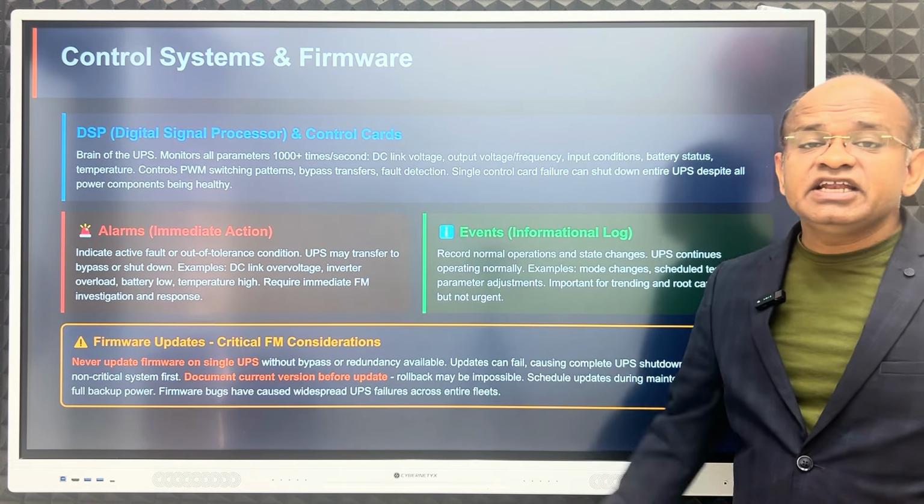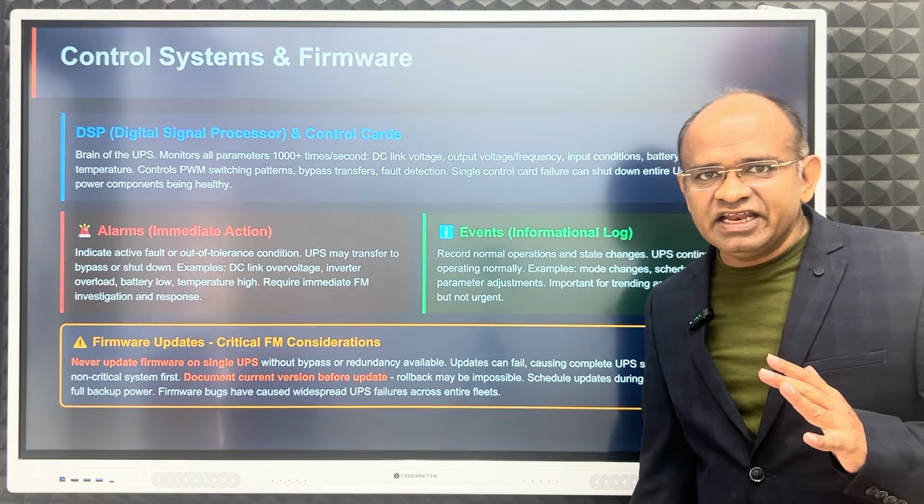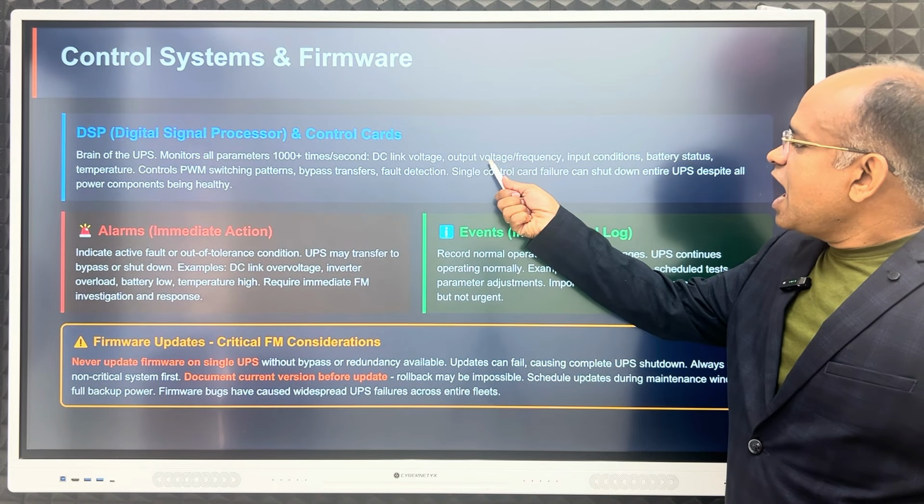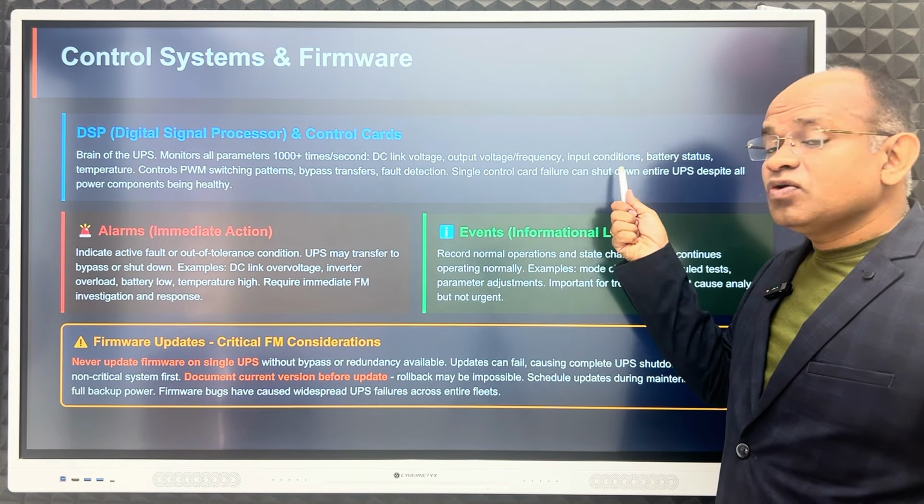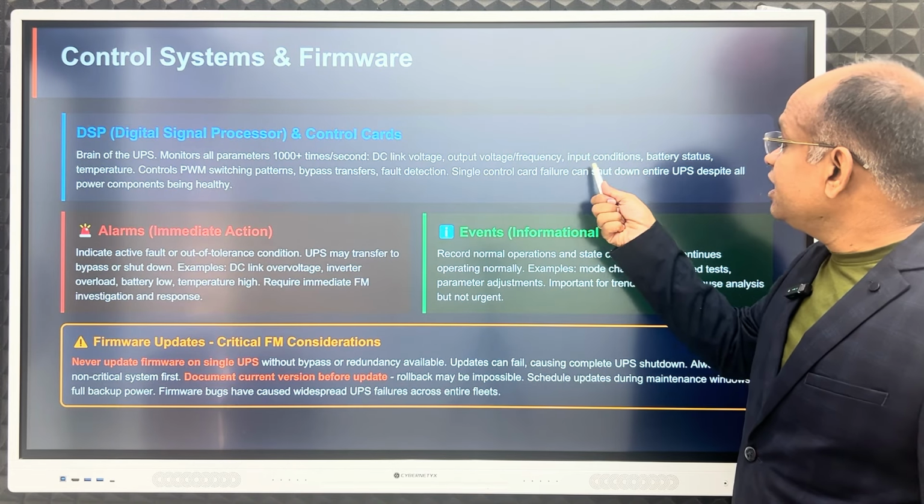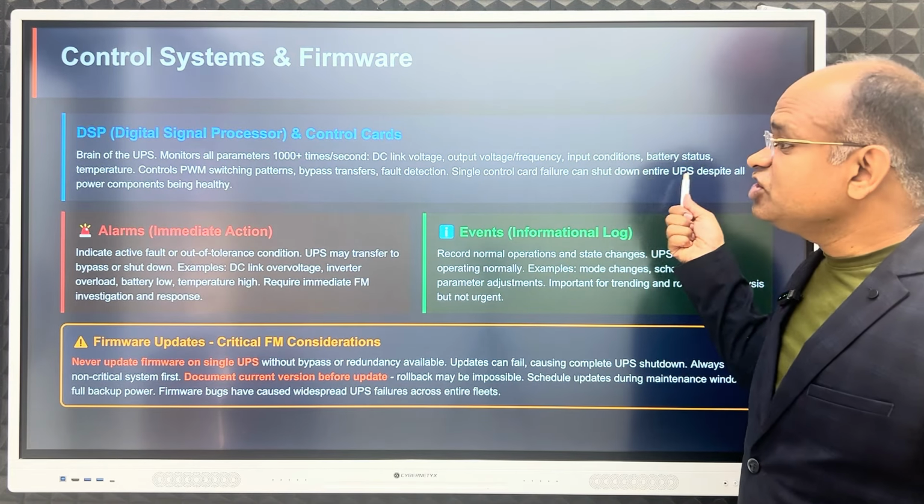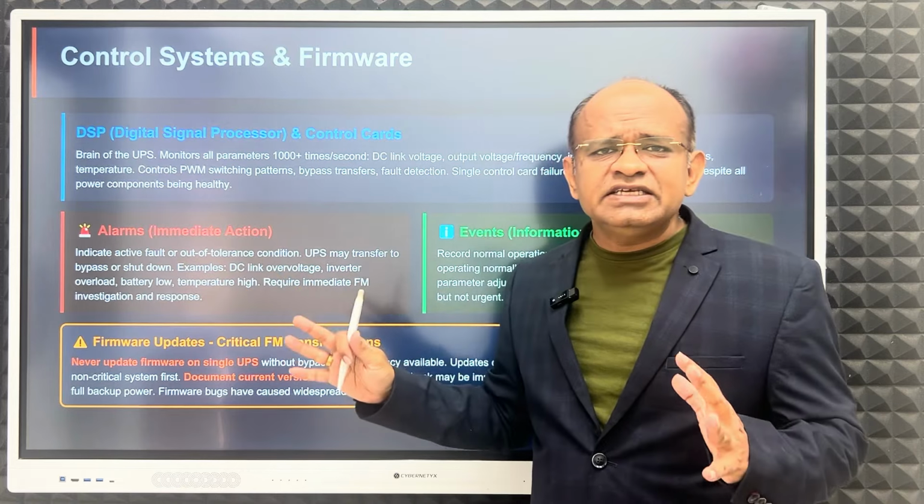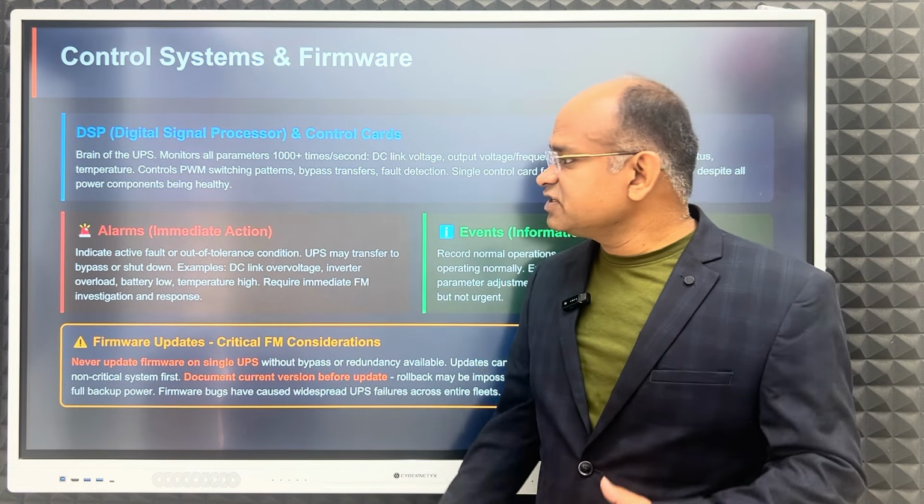It checks DC link voltage. Very much important, DC link voltage. Then output voltage and frequency. Then input conditions. Then battery status, temperature. All these things are monitored 1000 times per second.